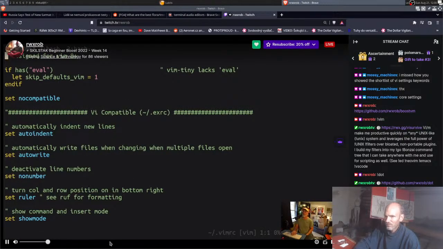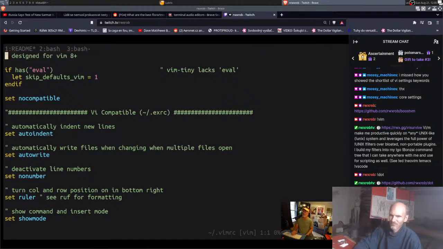Okay, so I put in here that this is designed for Vim 8 Plus on purpose, and this is something interesting. I made sure I said if has eval let skip defaults Vim equals 1 and diff. So this is a kind of a cool little trick that I learned from some other Vim people to make sure that you have the full version of Vim. So containers and Ubuntu, I think by default, and Raspberry Pi, they will only install Vim Tiny, which is a very, very small version of it. I don't believe it's the BusyBox version, but it's very much a smaller version of Vim. And so this is kind of a filter.